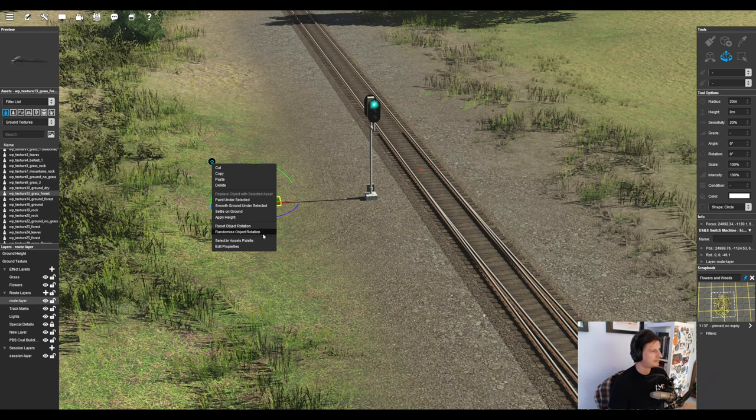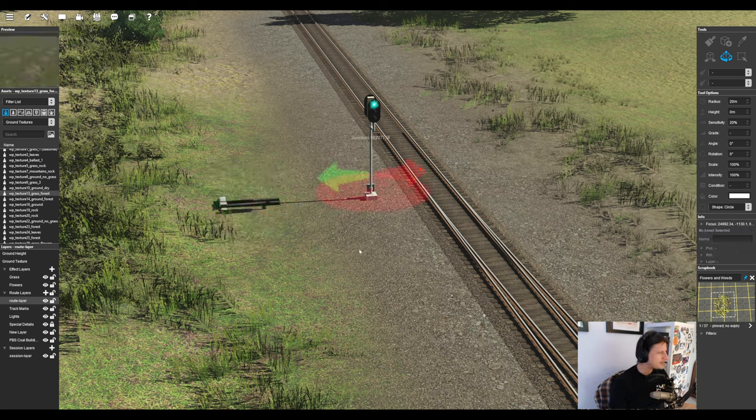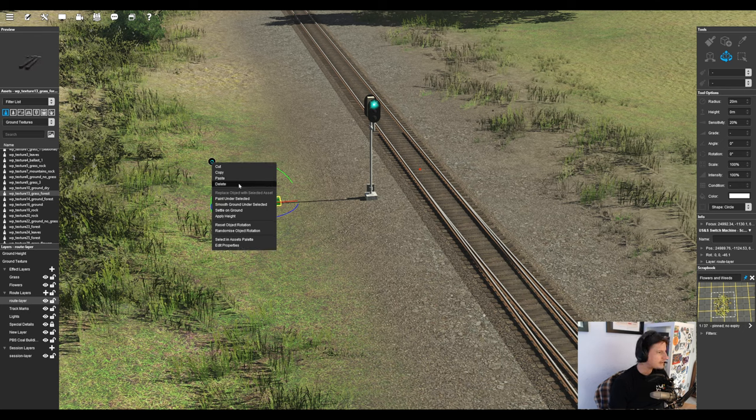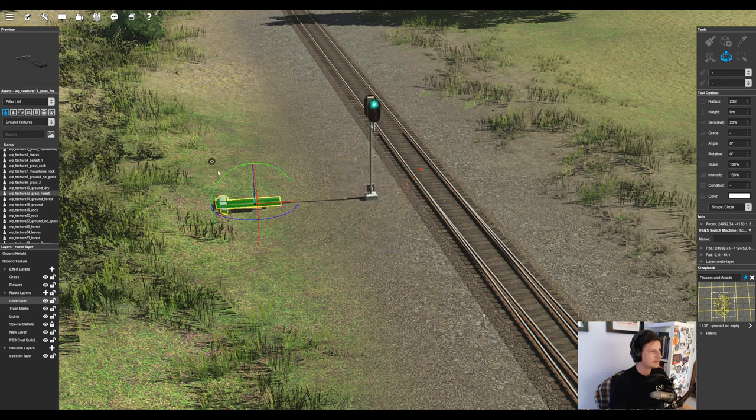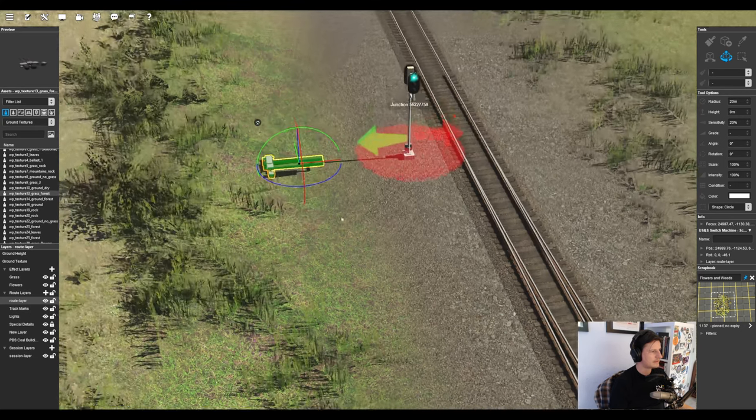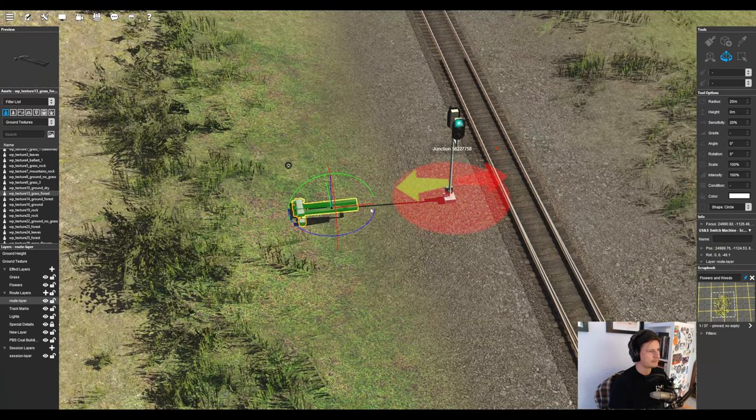So in order to avoid that, there's no way to avoid it, but you would hit wherever it is. Snap, reset object rotation, randomize. Am I just missing it, or do I not have the right thing selected? So apparently this doesn't have reconnect to track. Is that possible? Reattach to track. Okay, so interesting. Certain assets, I guess, don't have that function.